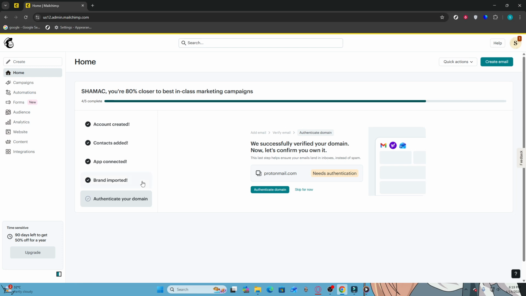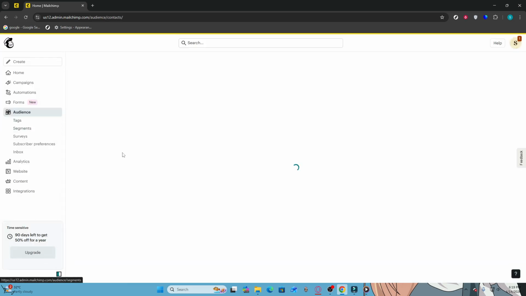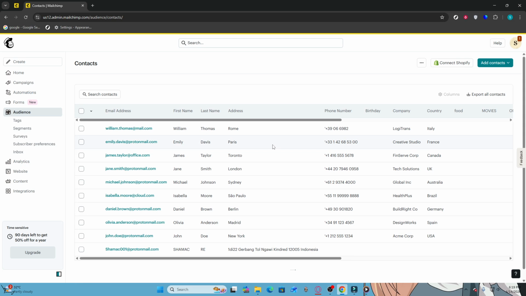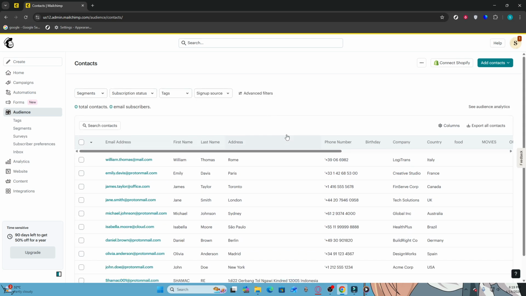Next, locate and click on the audience option in the left-hand menu. This action will take you to the audience dashboard. Here you will see a list of your existing audiences. Take a moment to verify that you are on the correct screen, as this is essential for the next steps.